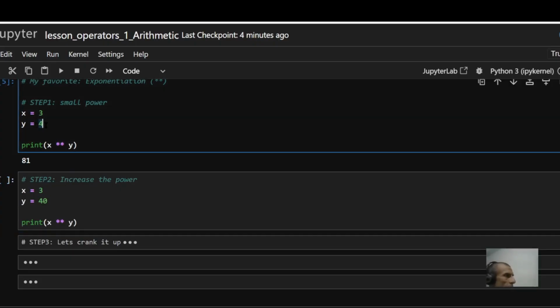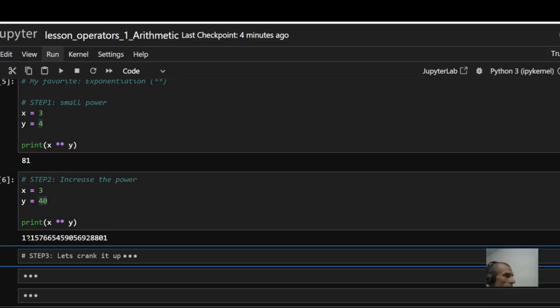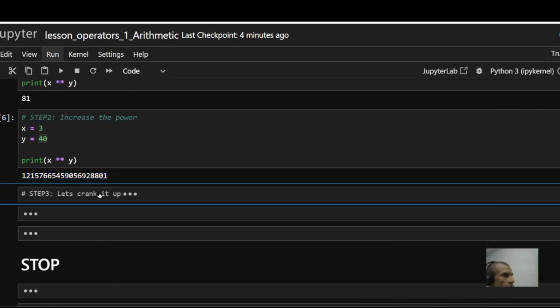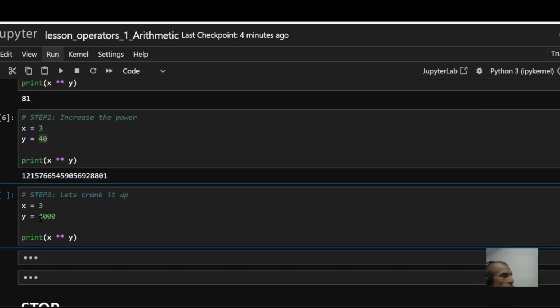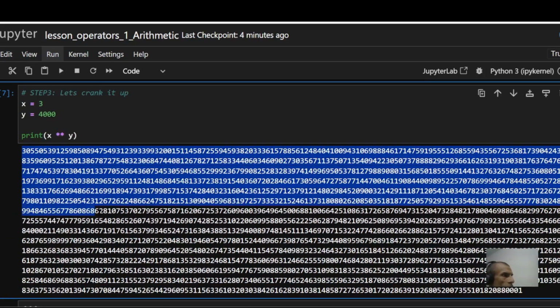Now let's increase the power. Let's say my y, instead of 4, I'm changing it to 40. I wonder how far it can go. Oh, look at that. It printed 3 to the power 40. Let's crank this up a little more. Now I want to do 3 to the power 4,000. Let's see what it does. Oh, look at that. It printed the result, 3 to the power 4,000, right here.